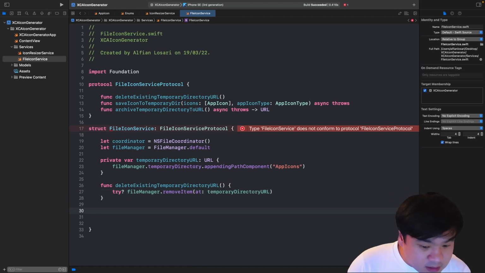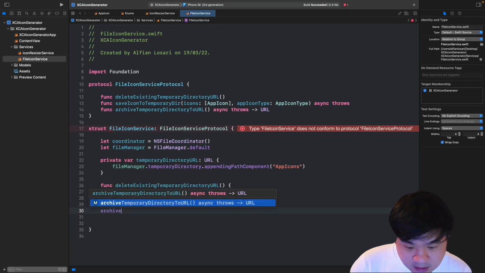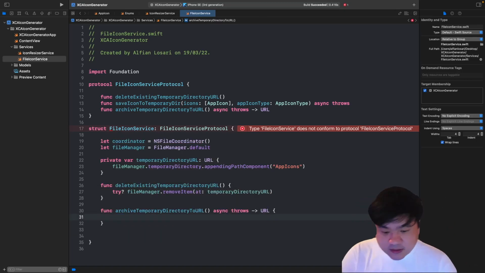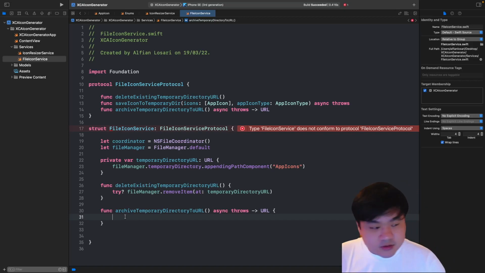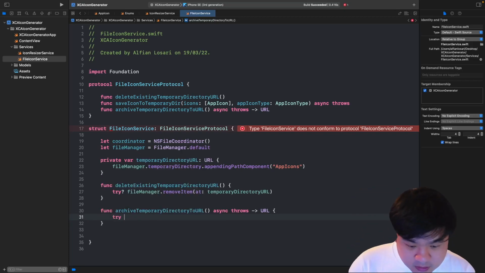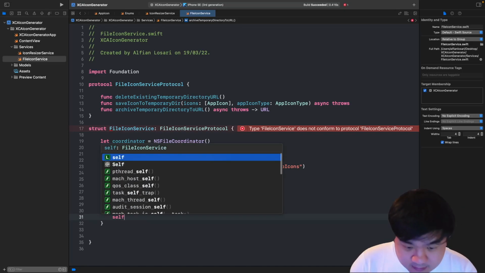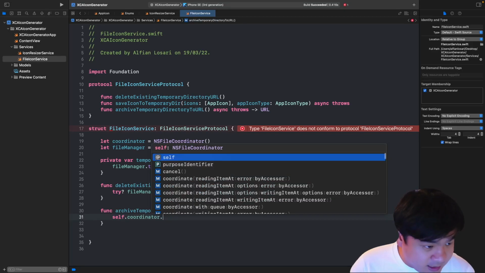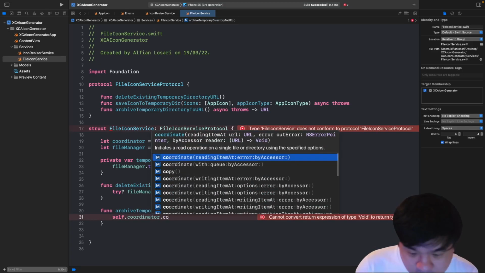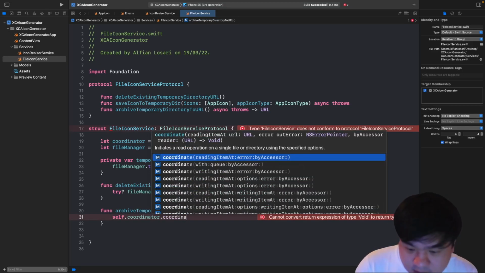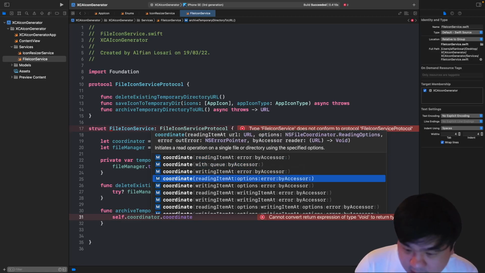And next one is let's have this archive temporary directory to URL. Basically here we can use this self coordinator. It has this method. Let me check, coordinate reading item at, okay, this one.